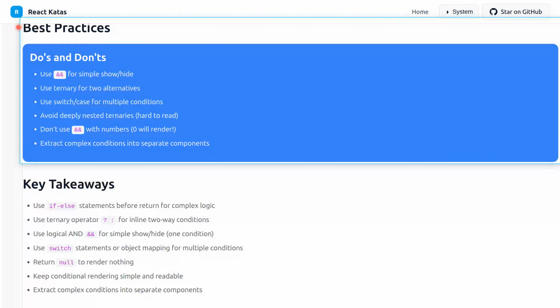The list on screen is the short version of everything above. For show and hide, use a ternary for 2 alternatives. Use a switch or a lookup object for more than 2. Never nest ternaries deeply. Pull a complicated condition out into its own component. And the one in the middle, which is the reason this lesson has a bug demo attached: do not use and with the number on the left.